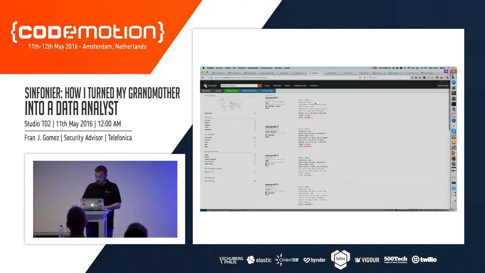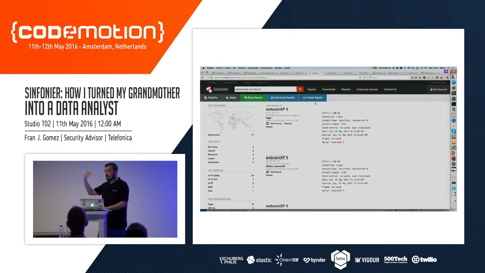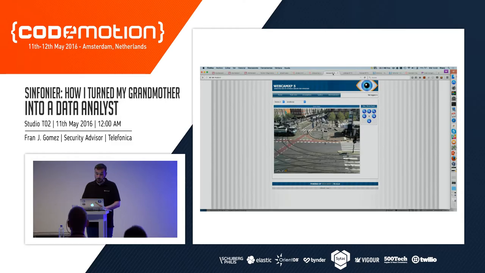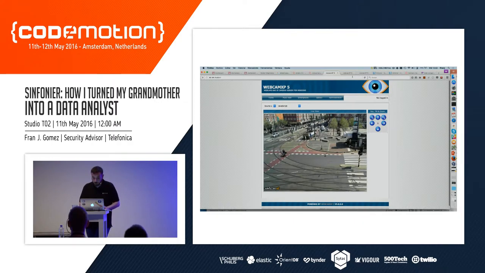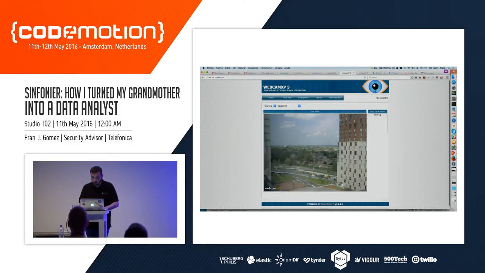Shodan is just the Google of the headers of the servers. It crawls all the IPs and gets the information from the server. You can make a search like this. This is a simple search. We are looking for the word webcam XP and this country. And then you get all the information about this type of servers. I don't know if anyone is from here. This is a cam that is open. You can find this one or this one.